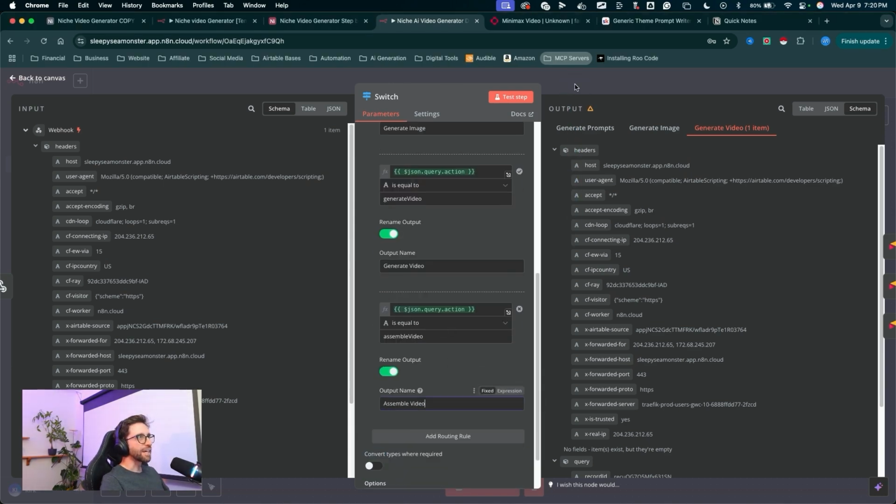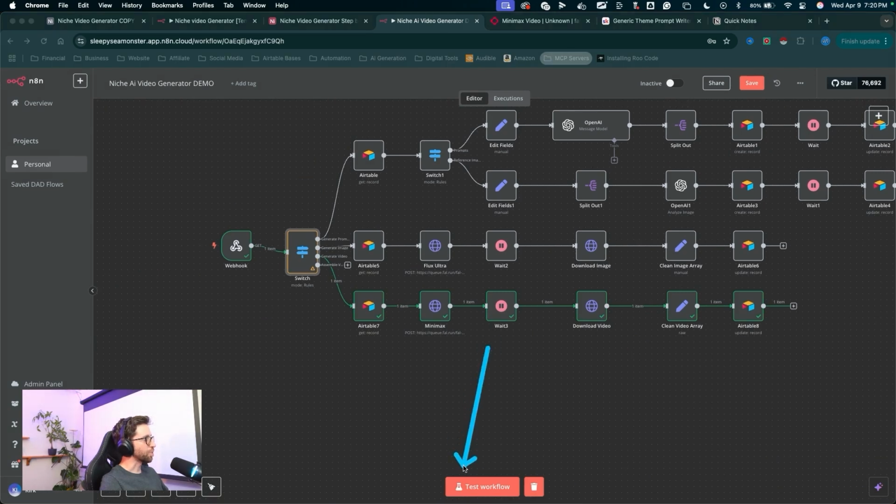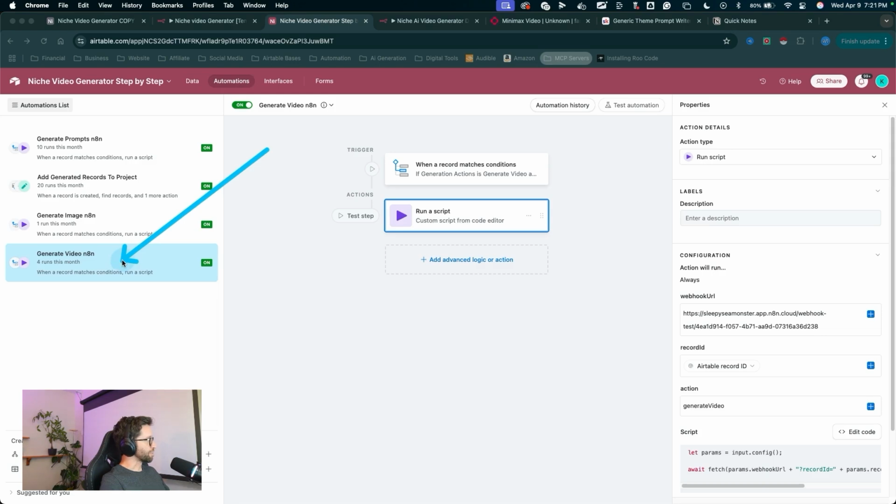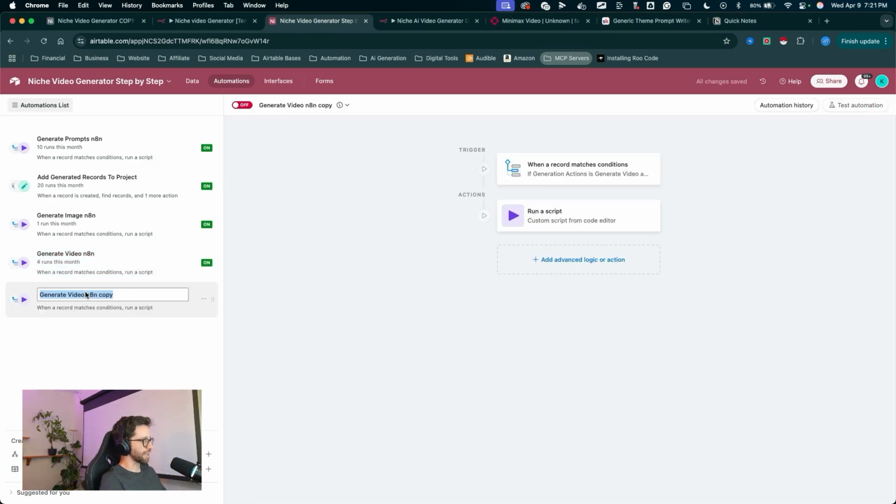Let's click outside of the node and we can test the workflow. We have to go set up that Airtable automation to get the webhook coming through into this chain. So let's jump into Airtable, come into automations. Now we can duplicate this one, hover over the 3 dots, click on duplicate. Let's rename it assemble full video n8n. We can toggle on the automation, come into the trigger action.